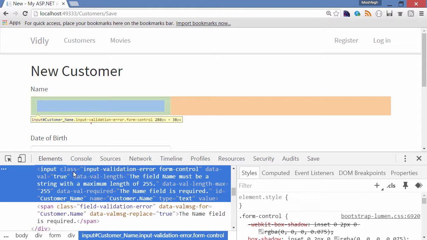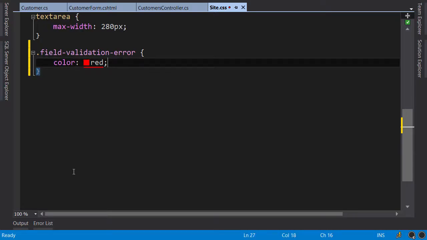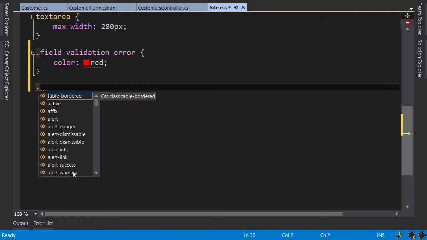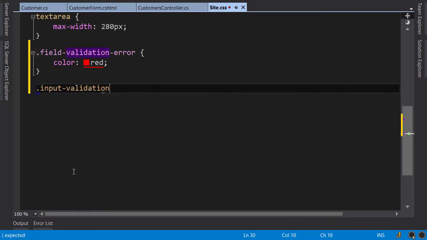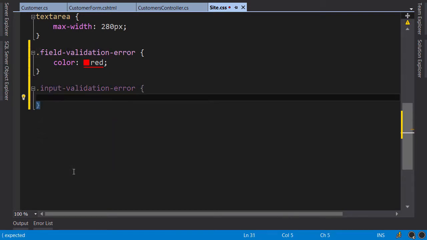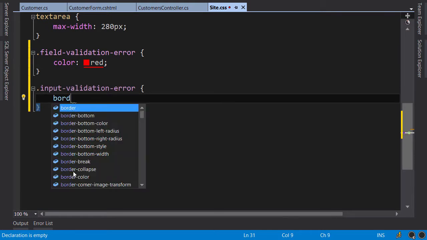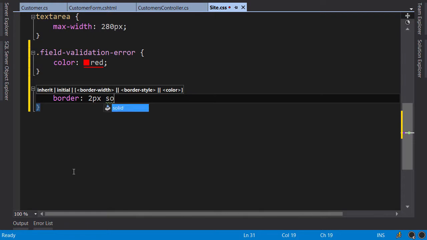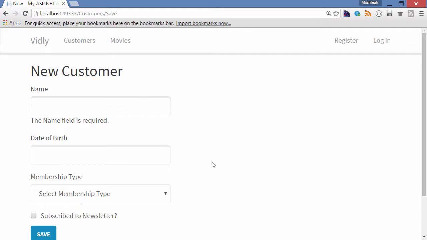So as a usability best practice, it's good to highlight fields with a validation error. So back in the style sheet, I'm going to define a class input-validation-error. And I want all my input fields that have a validation error to have a border, 2 pixel, solid, red. Save, refresh.